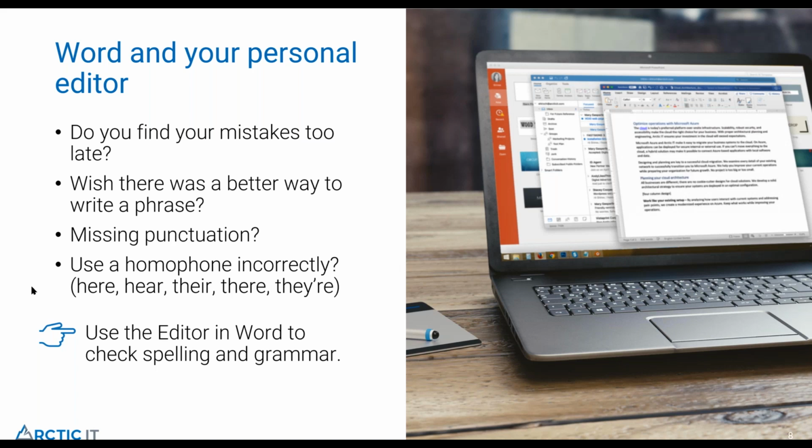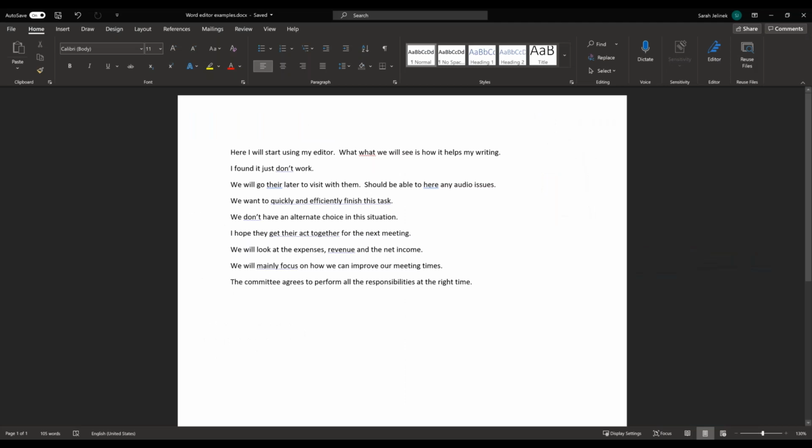So I'm going to talk about a feature in Microsoft 365 that's available to us in our Office applications called the editor. So let's take a look at a Word document that I have created. And I've got a couple of different lines here. Now, I wouldn't write something like this and share it, but I wanted to give you a couple of examples of how this tool can help you.